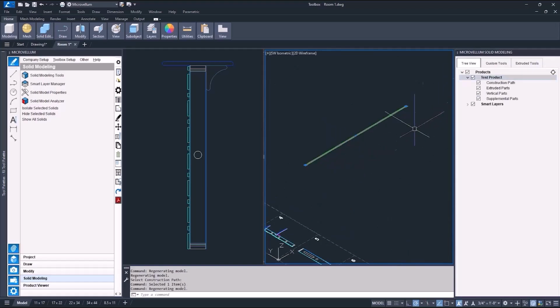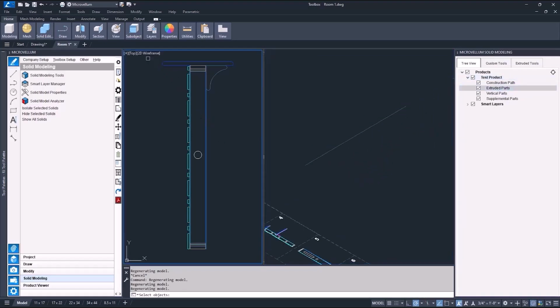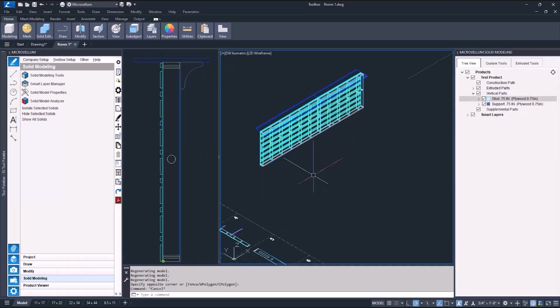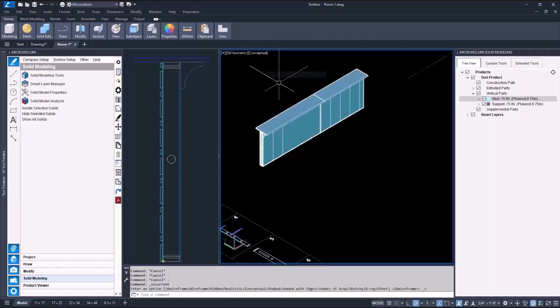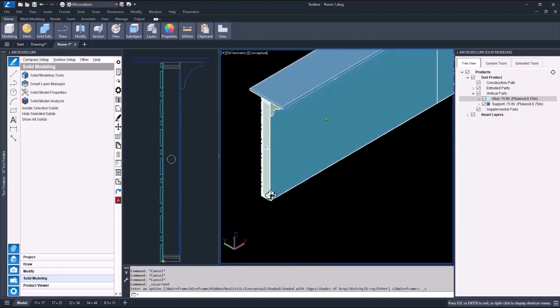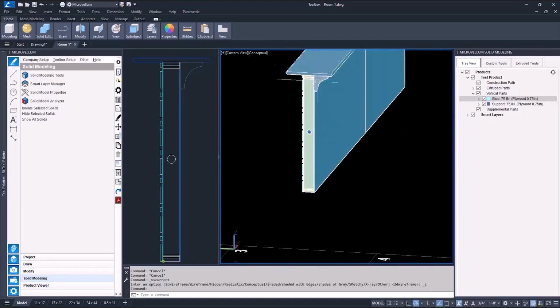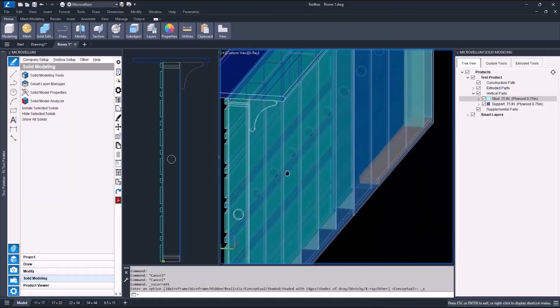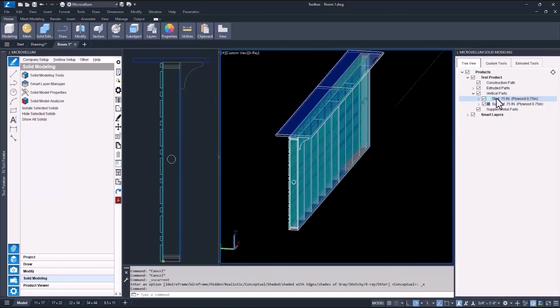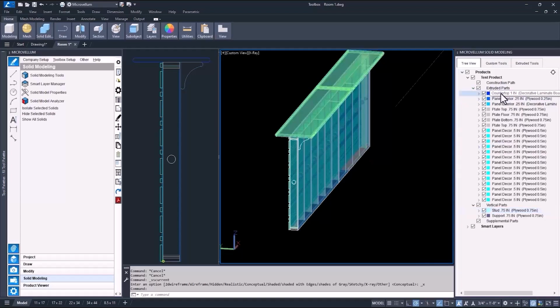Now it's time to start adding the different parts. Right-click again on either the extruded or vertical parts, it really doesn't matter which one. And then draw a window around all the 2D objects of the cross-section drawing. And voila, 3D solids have been created from a 2D drawing. And this is possible because of those smart layers that I mentioned earlier. These smart layers contain properties that control how the parts will behave as they get extruded along the selected construction path. If you need to make any edits, you can right-click to open the menu.